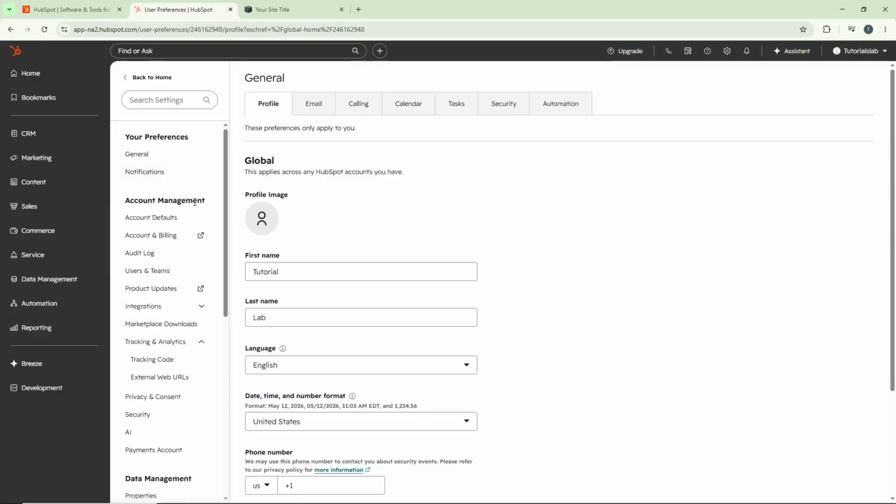Once the settings panel opens, direct your attention to the left side of the screen. You'll see a vertical list of different setting categories. Look for the option that says Tracking and Analytics and click on it. This section contains all the tools related to monitoring your website traffic, analyzing visitor behavior, and managing tracking codes.